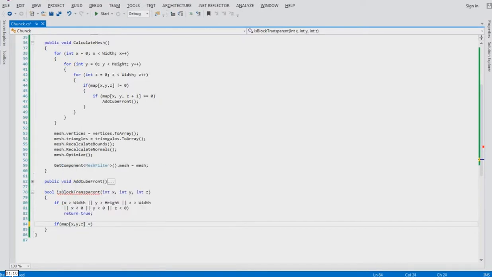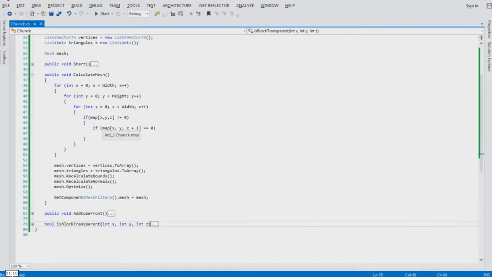Otherwise, just return the map. If it is 0, return true. Otherwise, return just false. As simple as that. So just replace the little map thing with is transparent and the coordinates we set. Right now we should not get the same error because we are checking between the boundaries. So index out of range should not appear in the console.